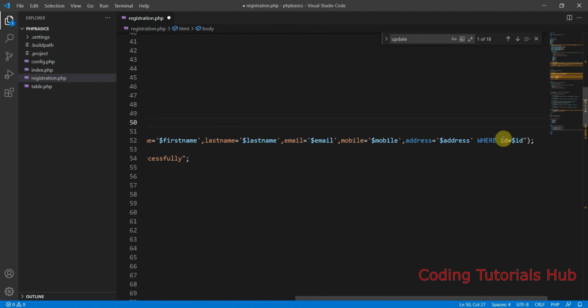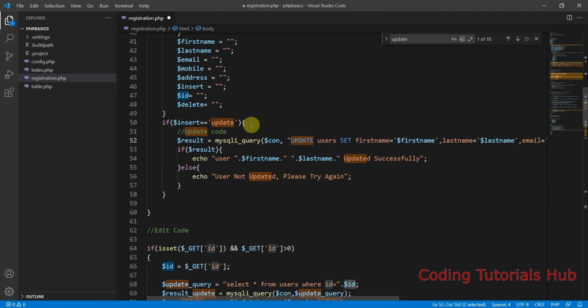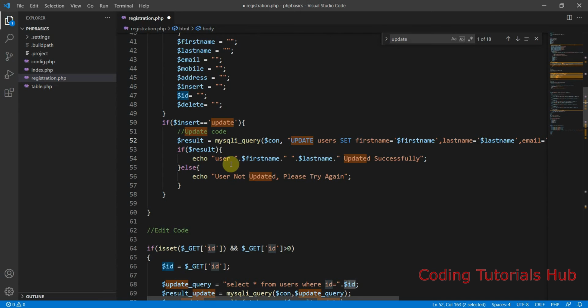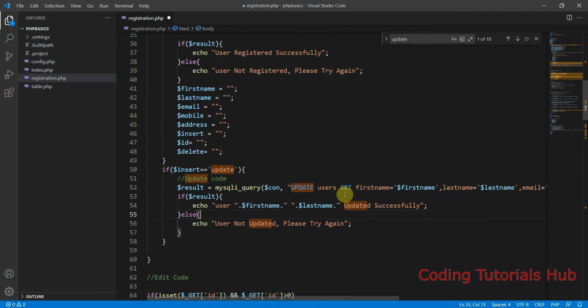So where id is equal to whichever user you are trying to update, and we are getting the id as well. It will execute correctly, and we will get a boolean value true or false once the query is executed. Like we'll get user first name last name updated successfully. If there is any error, it will go to the else condition and say user not updated, please try again. So this was the update query.